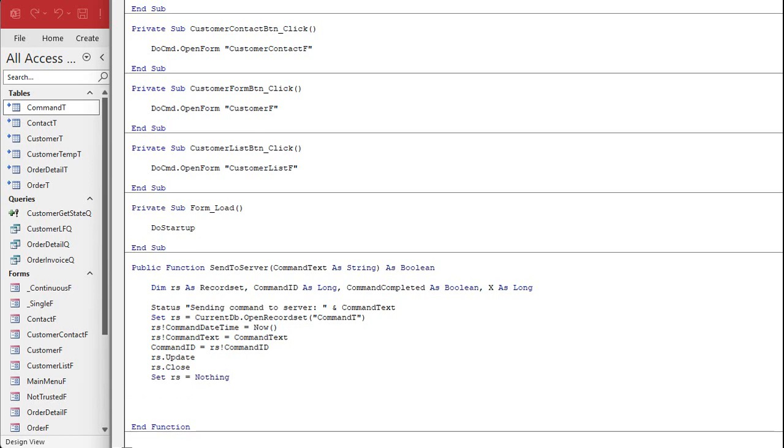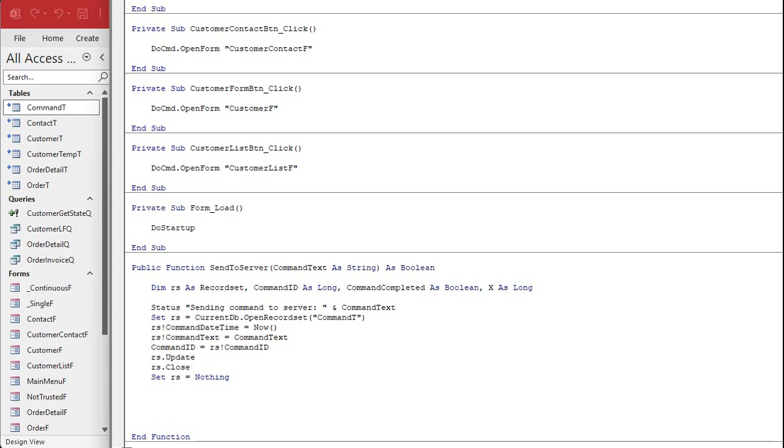All right, we've now added a command to the table. Now on the other end, the server is going to see that, and it's going to now process it. So we're going to say Status: waiting for CommandID.